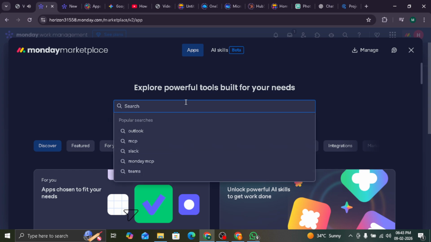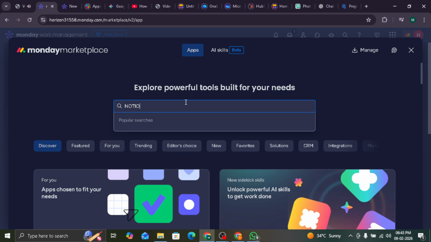Once you're in the marketplace, you'll need to find the integration app we're looking for. In the search bar at the top, type in Notion Embed for monday.com. Give it a moment to search, and once it appears, you can click on it to access more details.